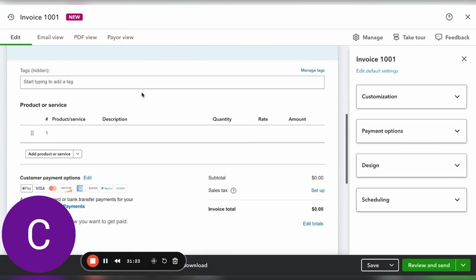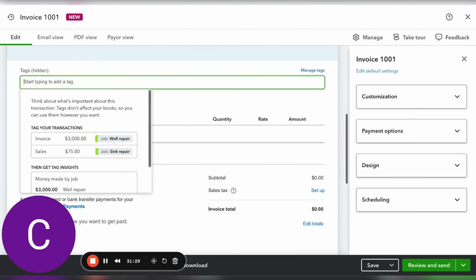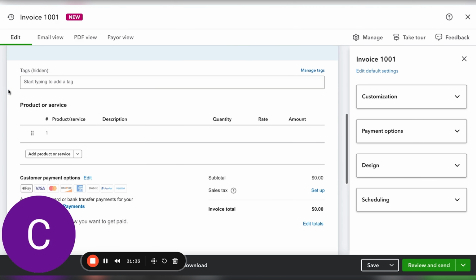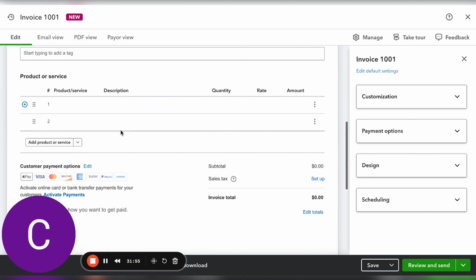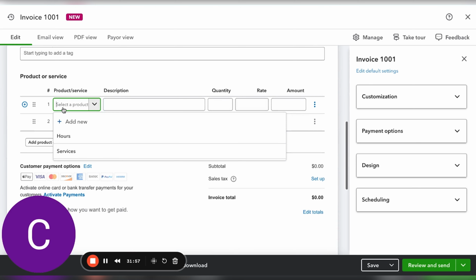Next, you can add tags. That's what we talked about, if you want to add a tag to differentiate between services and products, or maybe there are other ways you can think of that would be helpful for your personal reporting to divvy up your income. That's all customizable. And then next you would add your product and service. Again, you can add those here by default, or add new if you want it to repeat. So you can bill by hours, by services, or by adding a product.